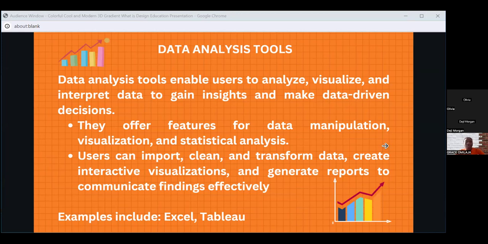Thank you so much. Okay, so I said examples of data analysis tools include Excel and we have Tableau. All of these things help you to bring your findings together, and it makes it more, how am I going to put it now? You are able to visualize everything that you have in your findings. And then when you discover what it is you want to discover, you are able to make data-driven decisions.